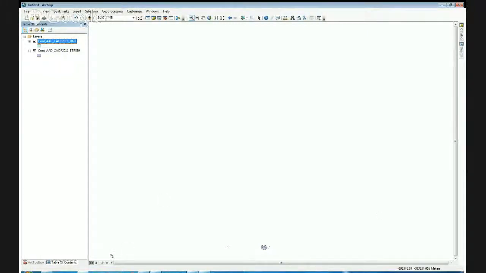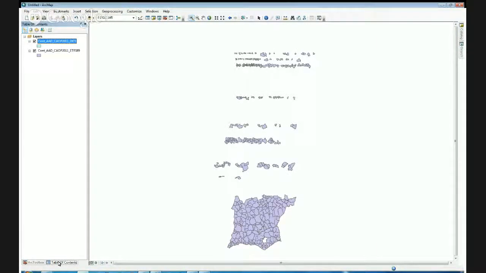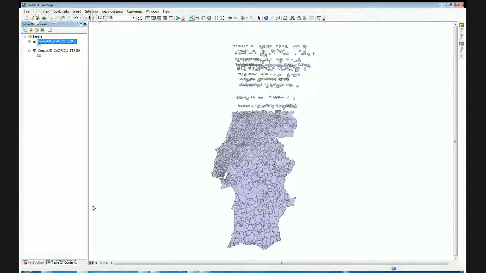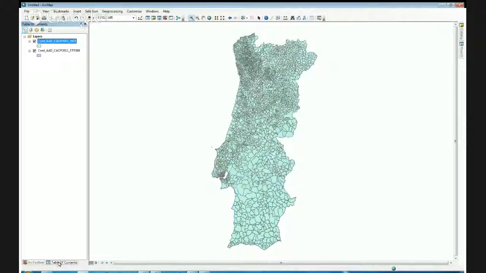No. Okay, so change from Arc Toolbox to the table of contents. What do you see in your table of contents now? Two shapefiles or one shapefile? One shapefile. Only one? Yeah. Something went wrong, because you should see 2 shapefiles. Maybe the tool is not yet finished.